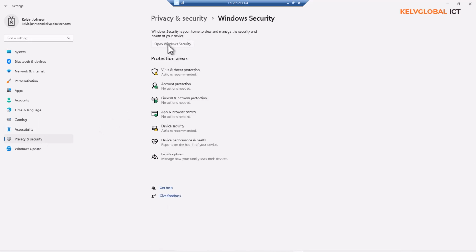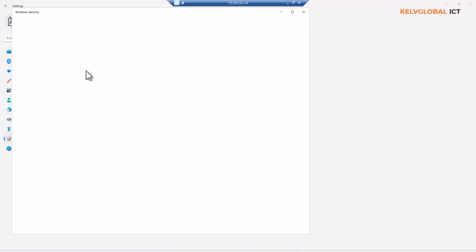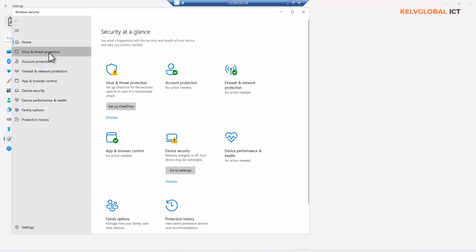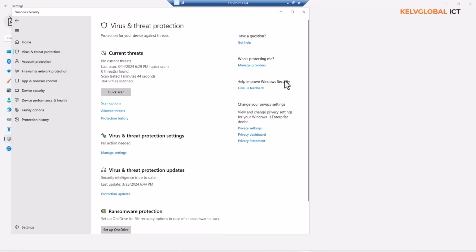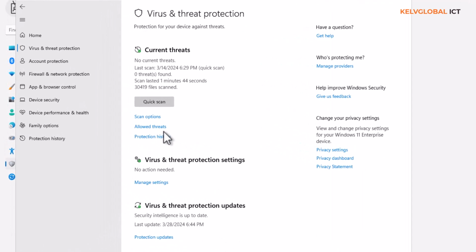So let me click open Windows Security, and then we want to go to virus and threat protection. Right now you can see it says there are no threats found. You can see that scan lasted 1 minute and 4 seconds, and about 30,419 files were scanned, and no threat was detected. That was actually a quick scan.